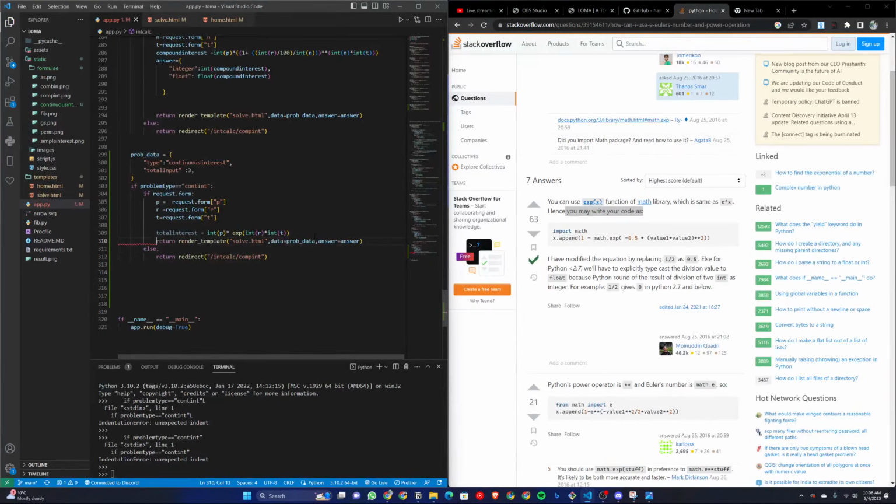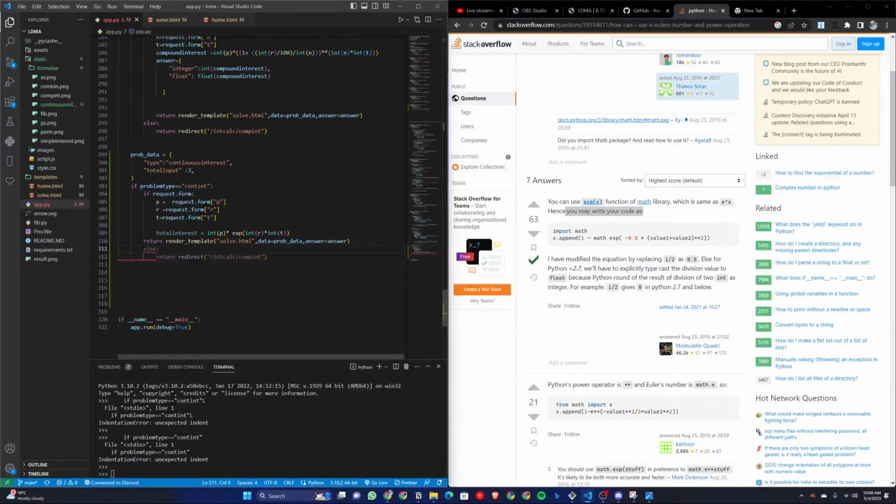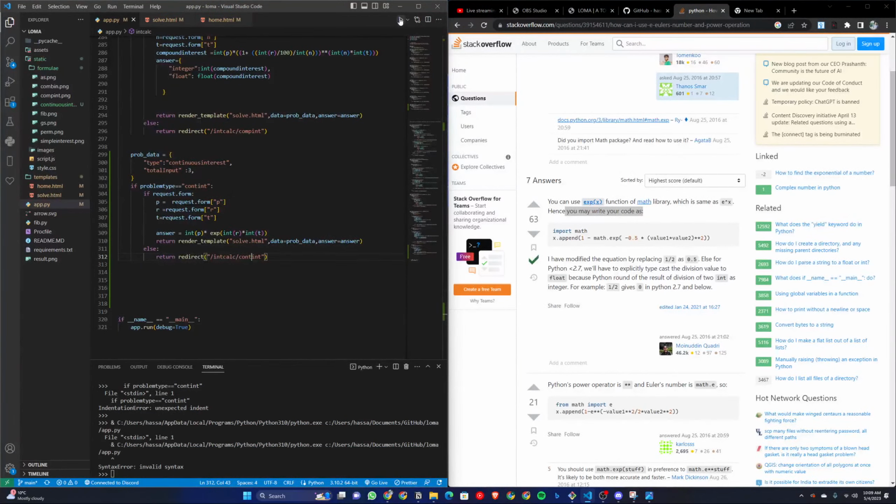Now we need to send this answer back to the render screen. We need to render the template, which is going to be solve.html. And then the answer is going to be the total interest. Let's just say answer, just for the sake of simplicity. Switch it back to the front end, since we want to view that. Yeah, let's just run this function again.